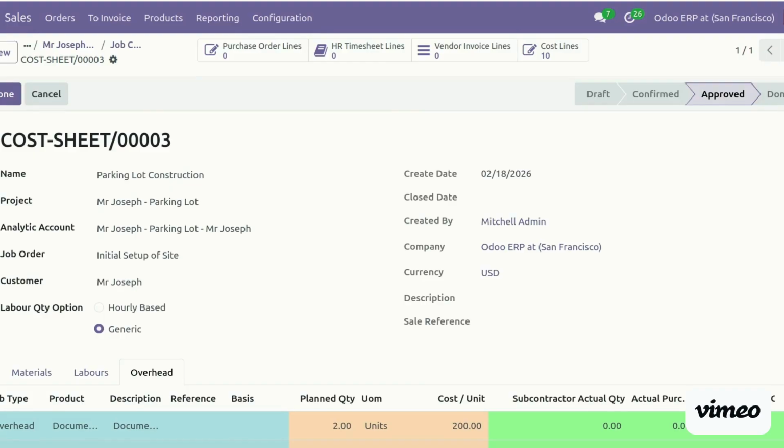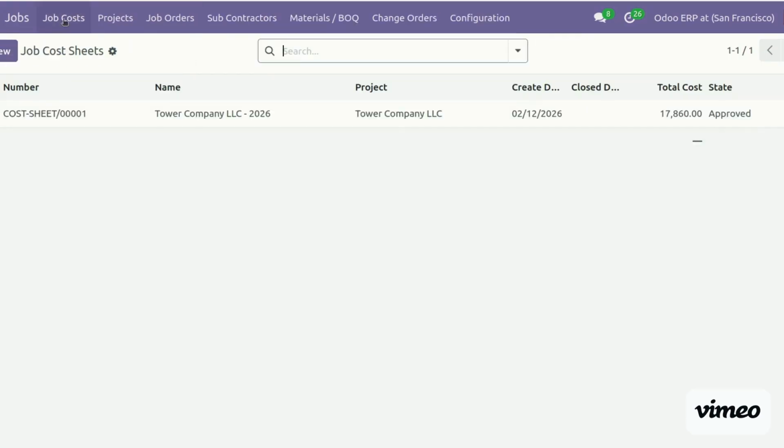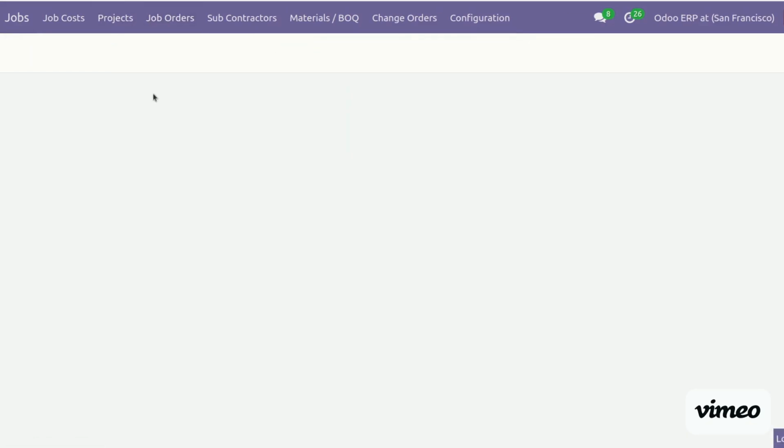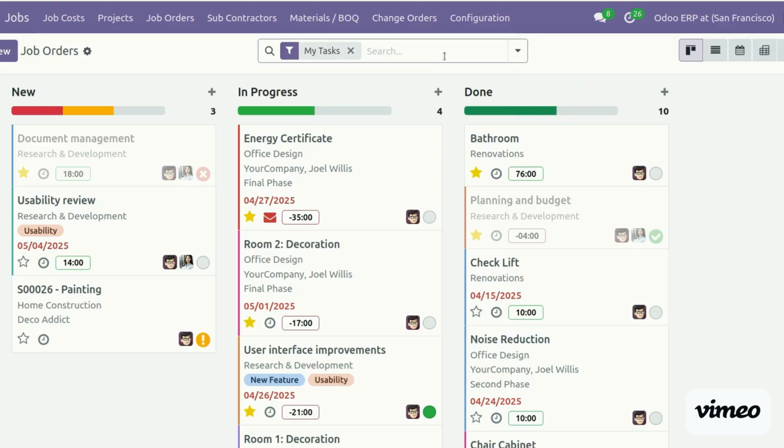Let's see how it will work. Now we already have a job order. Let's go to the job order. We have the separate menu, job cost sheets, available here. We just created it here. Now we have the job orders. These job orders are basically the tasks in the system.